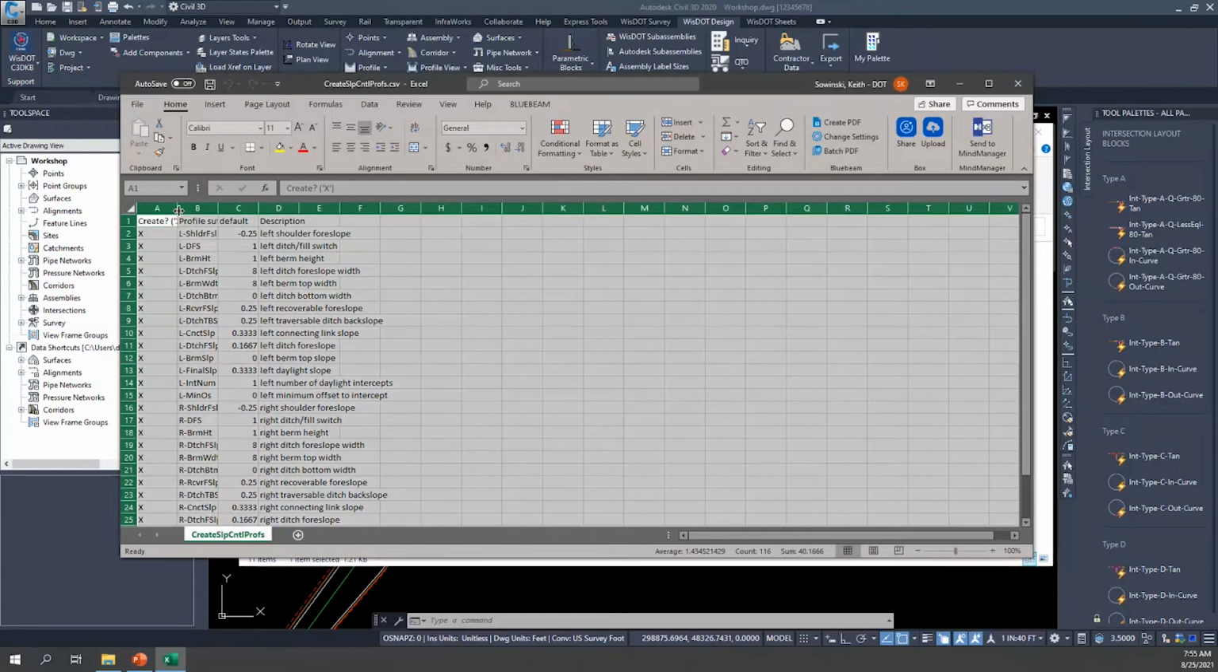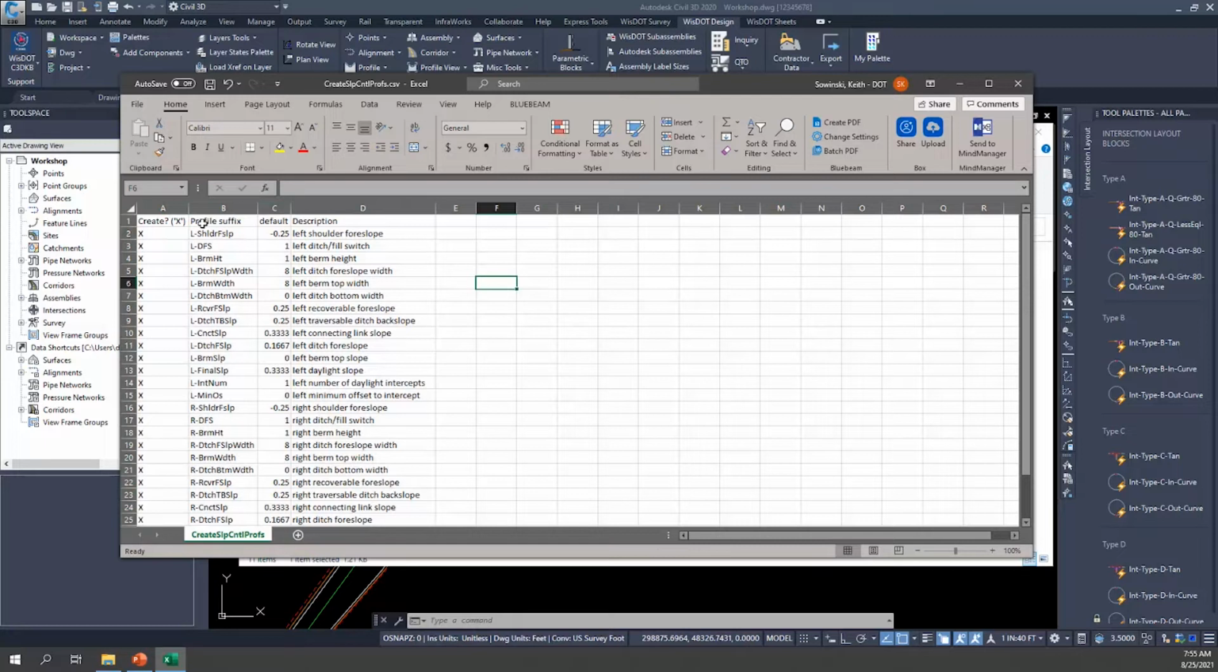So all this is 4 columns. Column A is just whether or not we actually want to create a profile listed in here. So maybe I want to do everything except for this left DFS profile. I just get rid of that X mark there, and it won't make that profile.